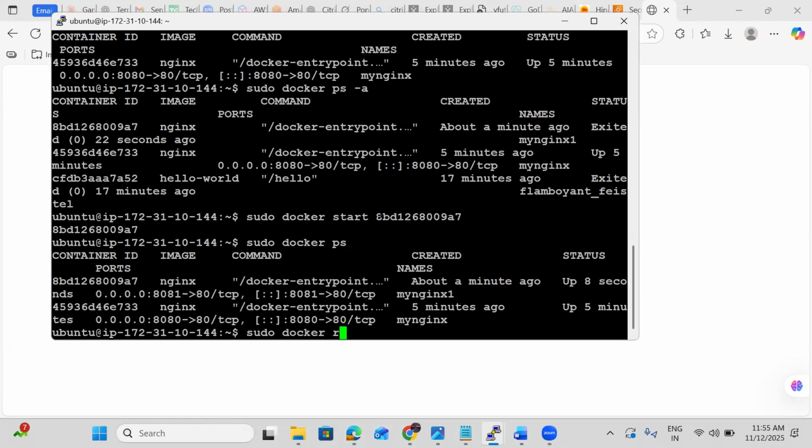Sudo docker create, docker run. What is the difference? Create only will create the container. It won't start, but run will do both, create plus start also. Hence better to use run itself.